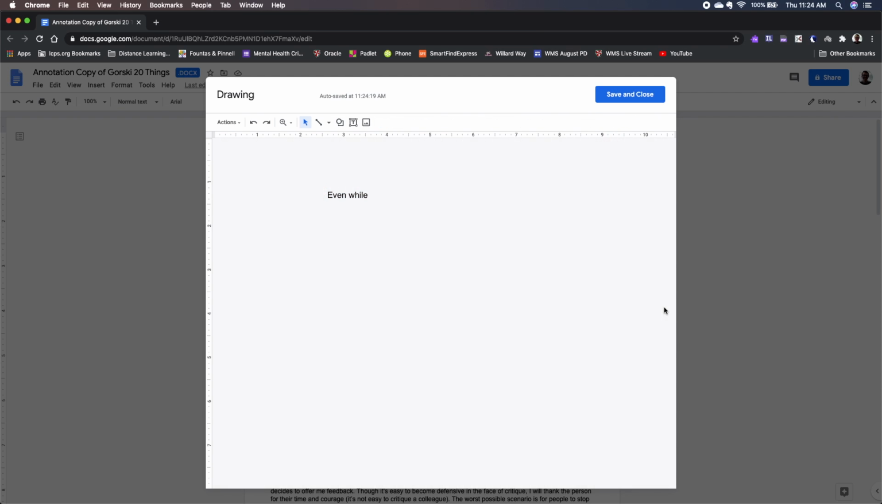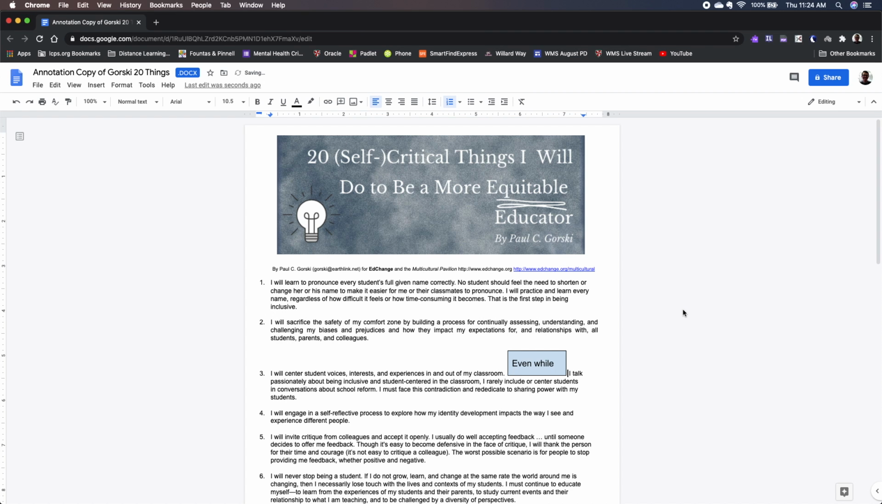Once you have it, you'll click Save and Close, and there it is. Those transition words are boxed in. Now they're kind of huge, so I'll show you how to address that with the second part of this.